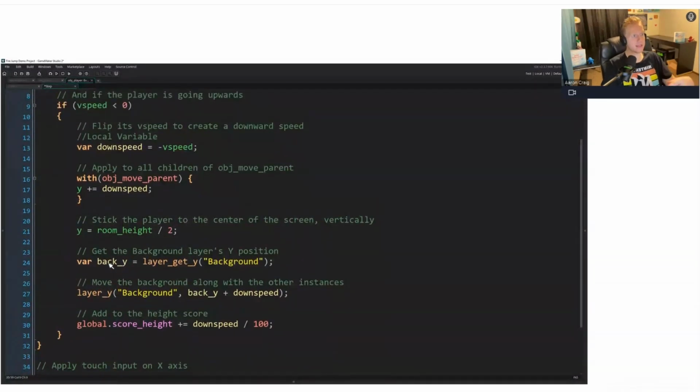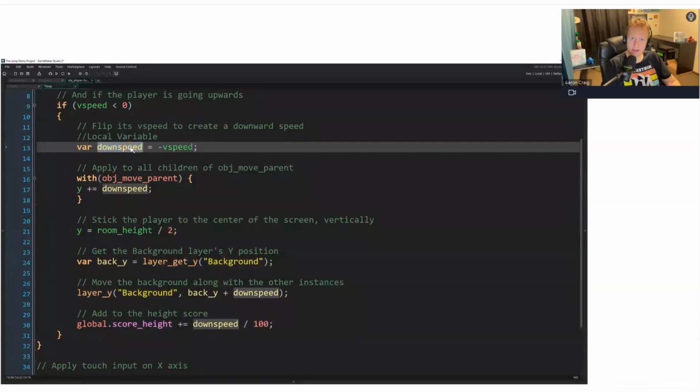It's taking up space and memory. And if we want other variables or objects to access it, we can do that pretty easily. But if we're going to use something like downspeed only in one event, in one if statement, and we never need to see it again, just make it a local variable, get rid of it. It works great. So that's what this is here.